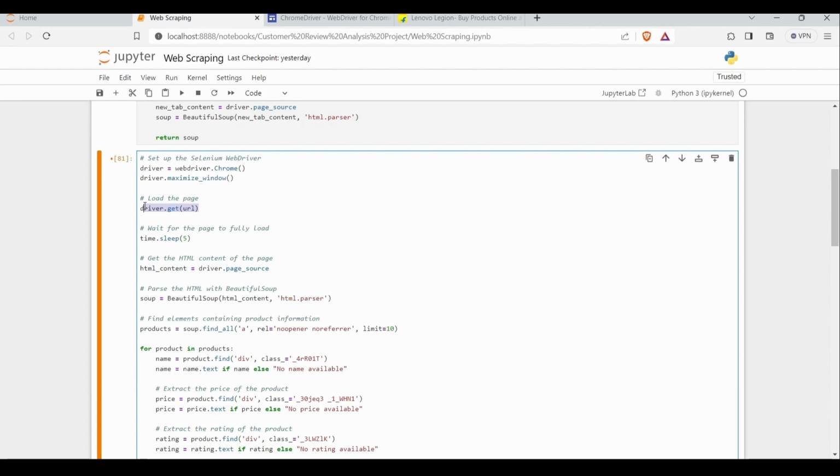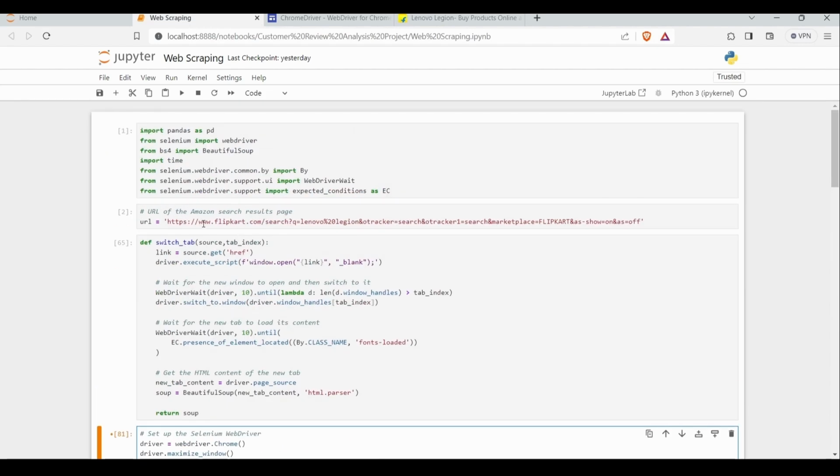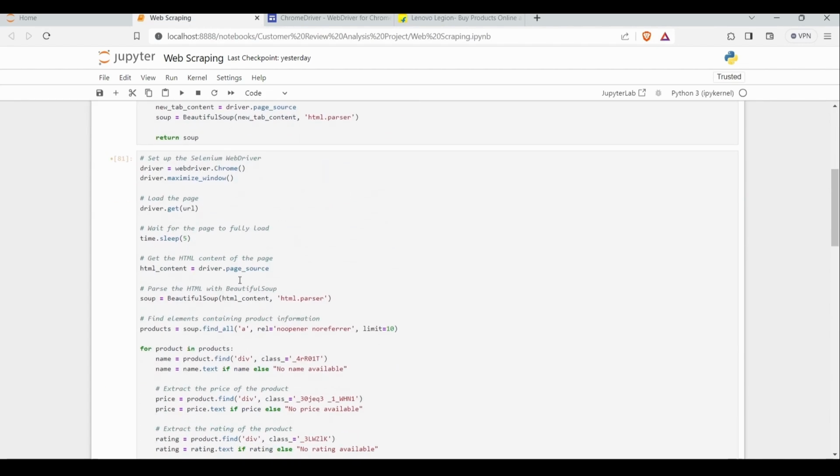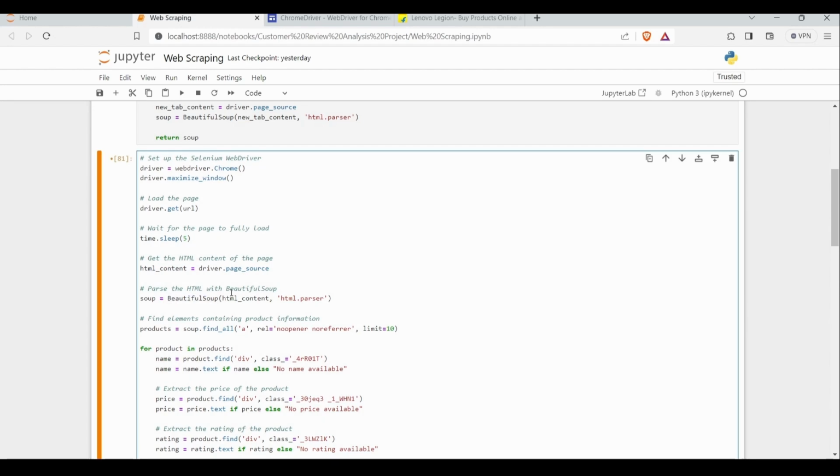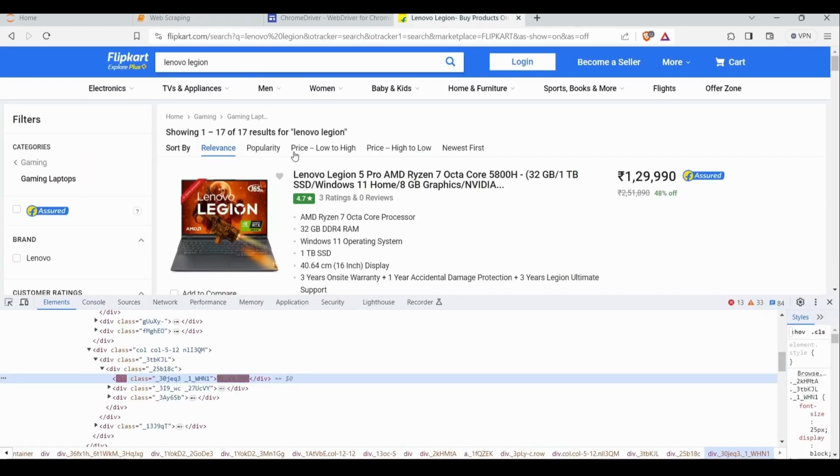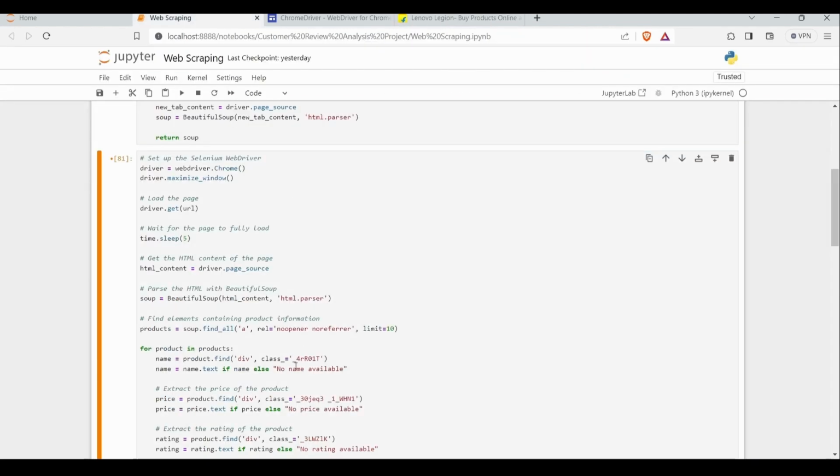So we are using driver.get. This is getting the URL that we gave initially, and it will wait for the page to load, and then it will open the page. And we are using Beautiful Soup to parse the HTML content of this website. Here I'll show you a very quick example of how I'm parsing the HTML of this website.